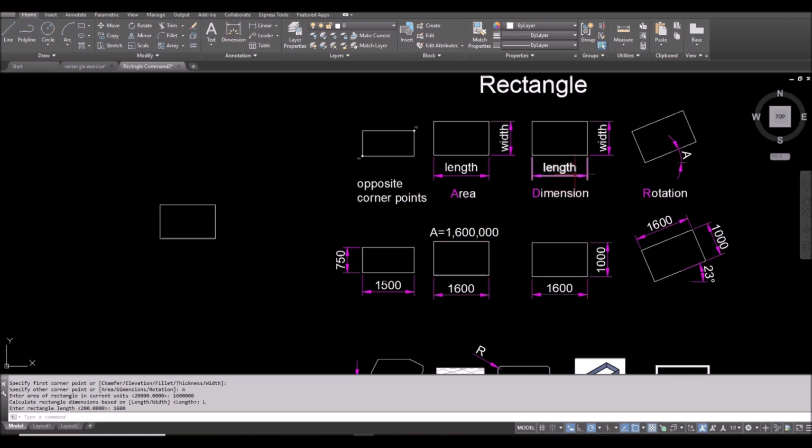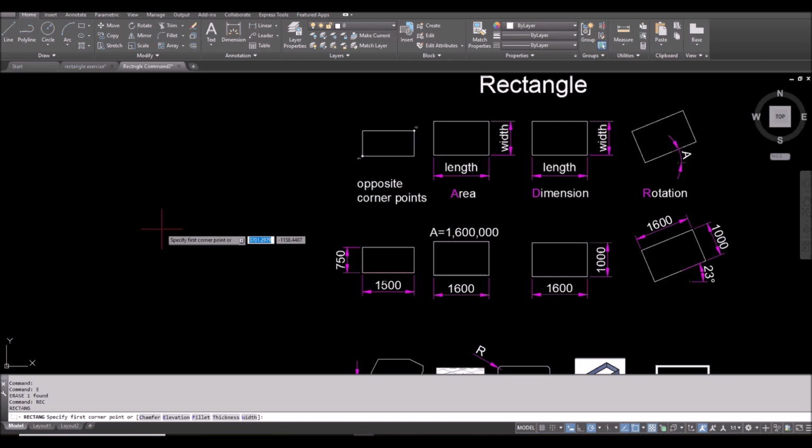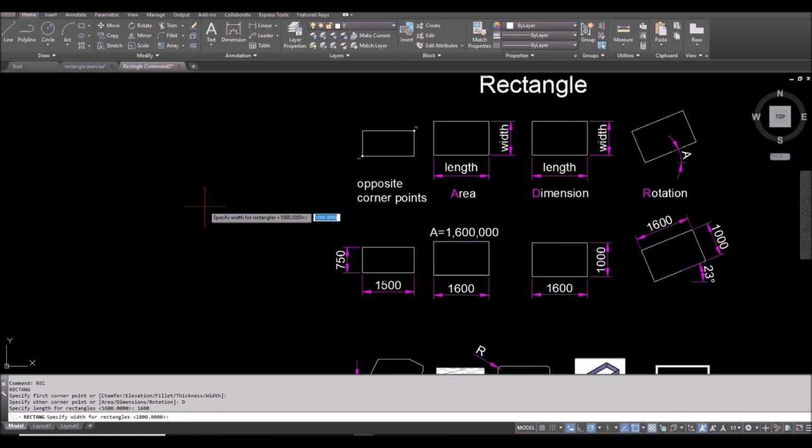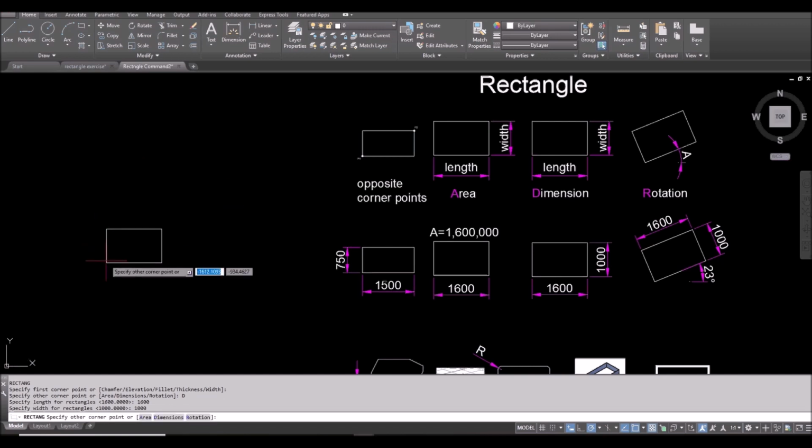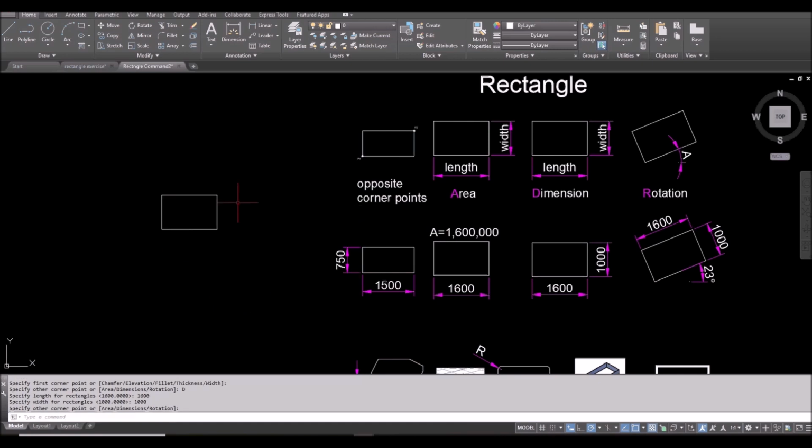And if you know the dimension, you can also type in the length and width. For example, REC spacebar, click any point as the start point first, and then you can specify dimension, and then you input the dimension, for example 1600 for the length and 1000 for the width, and then you move your mouse to define the location of the rectangle, for example here, so click.